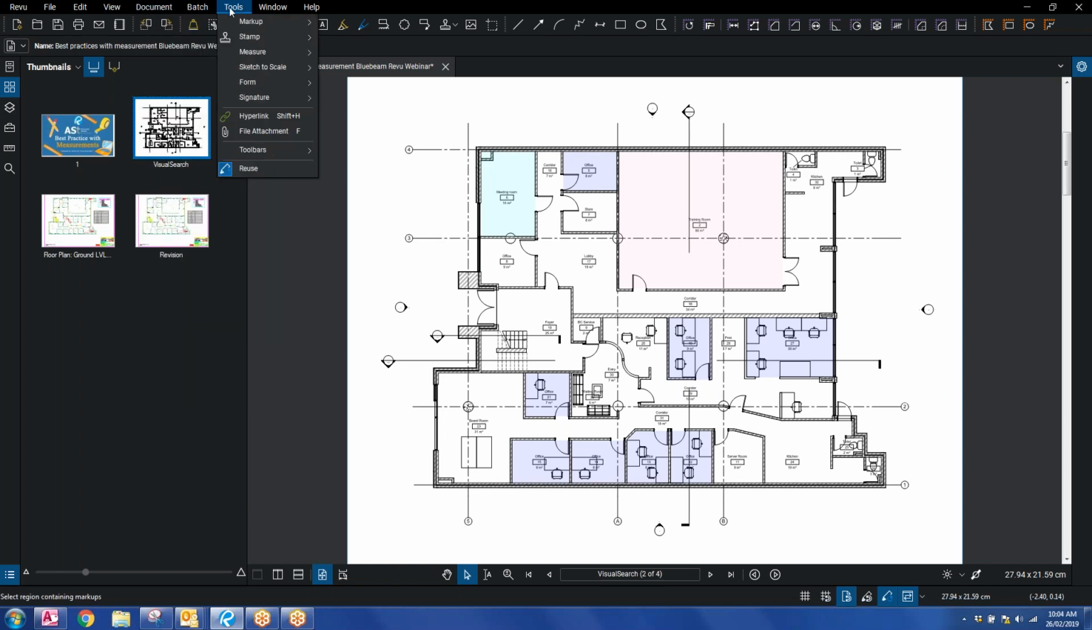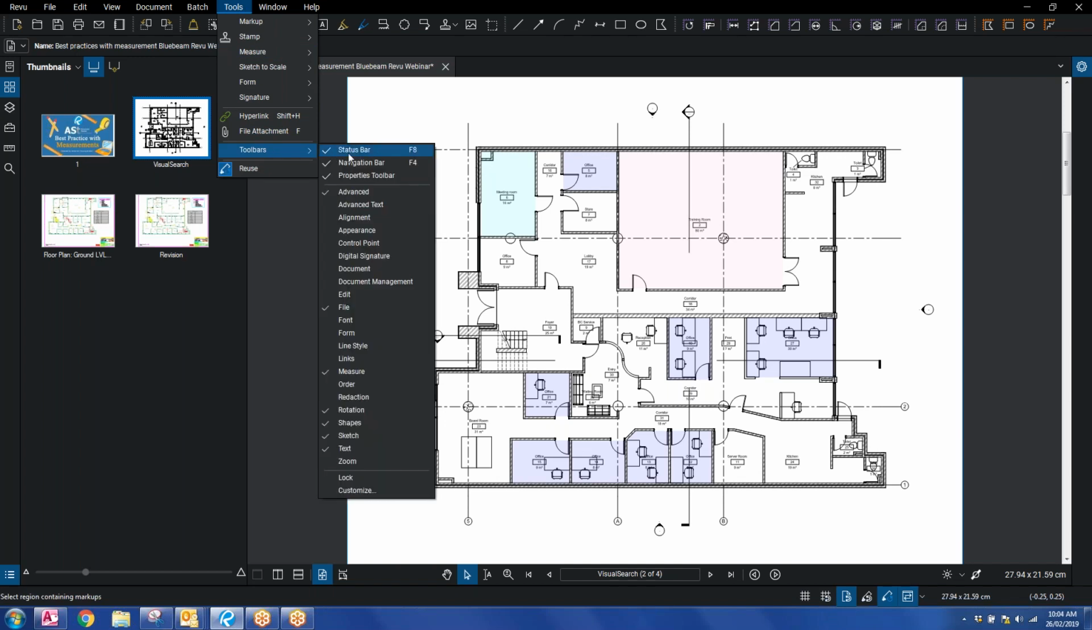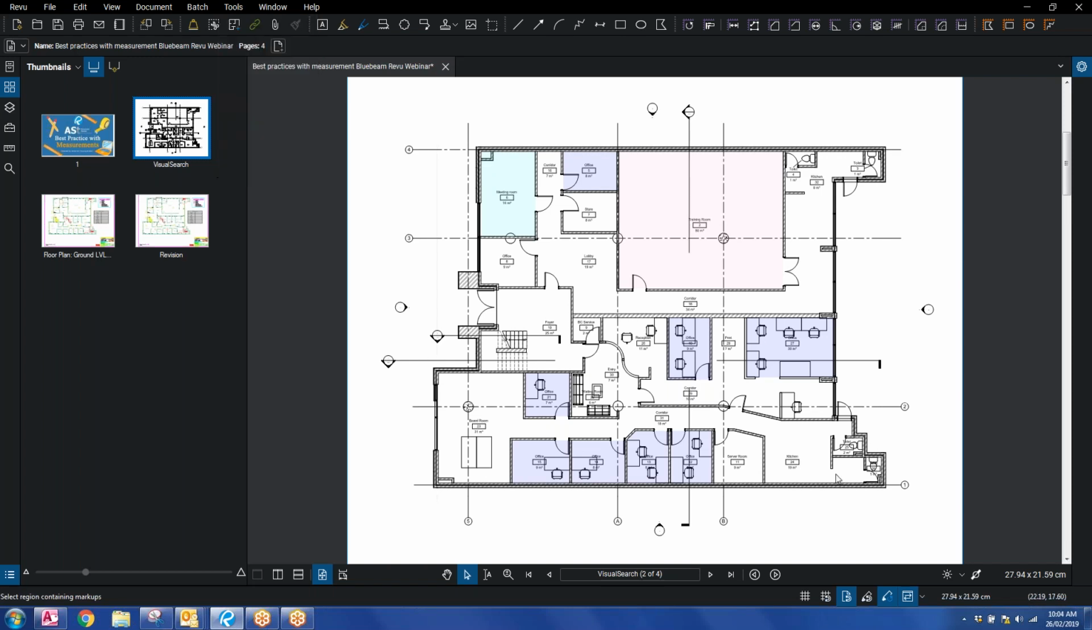Okay, so as I was saying about the status bar at the bottom here, you can see that sometimes it may not even appear on your screen, and that is because it has been turned off. So what you need to do is to turn it back on, just go to Tools, Toolbars, and make sure that the status bar is turned on like that. Okay, so here it is, and this is how you turn it on. Okay, so now let's get into the snapping tools.